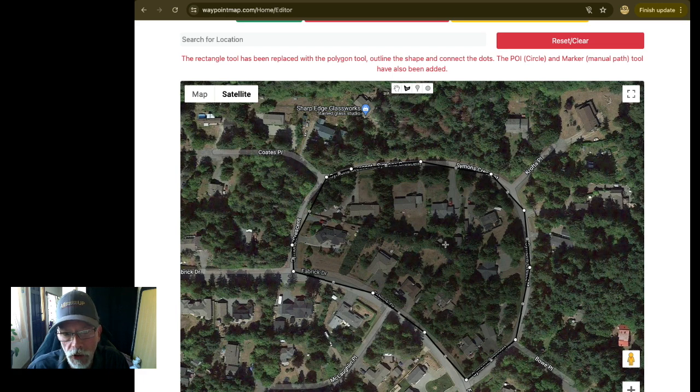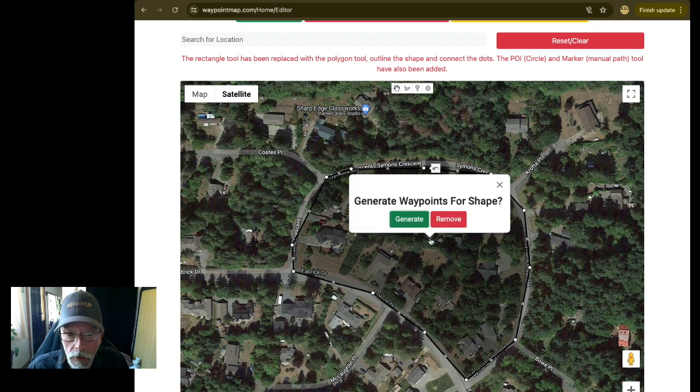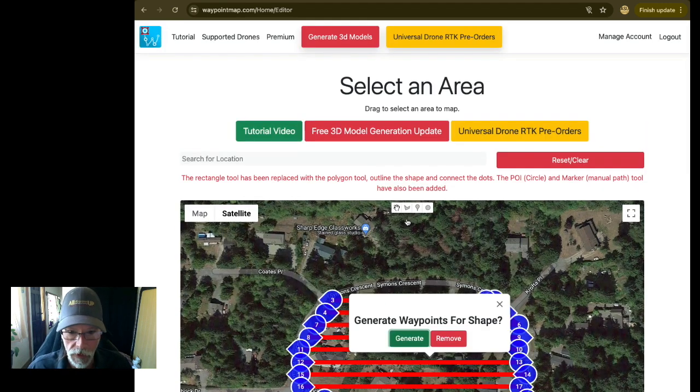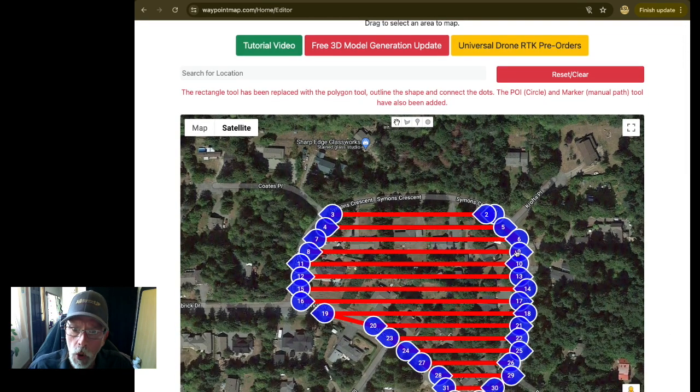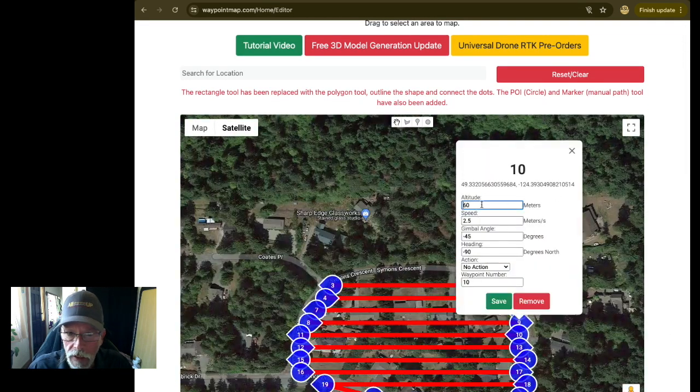Now, once you have your shape, you click on the hand. You can manipulate it a bit. But if you click in the middle, it's going to give you the option to generate waypoints. So now you click on that, and look at that, I got a bunch of waypoints. Now, you can go into each one of these and do an edit, such as altitude, gimbal angle, heading, and what you want it to do when it gets to that mark.